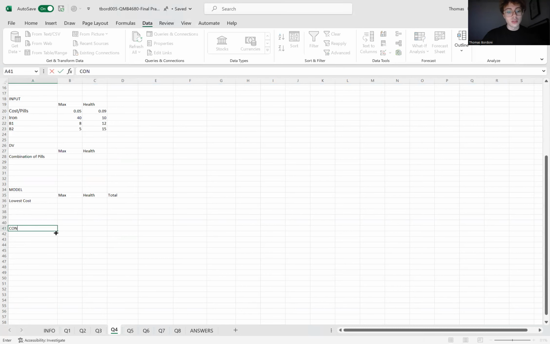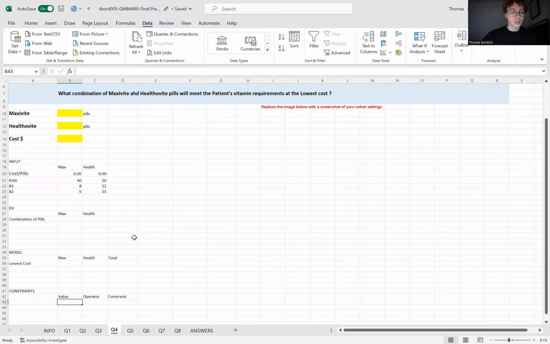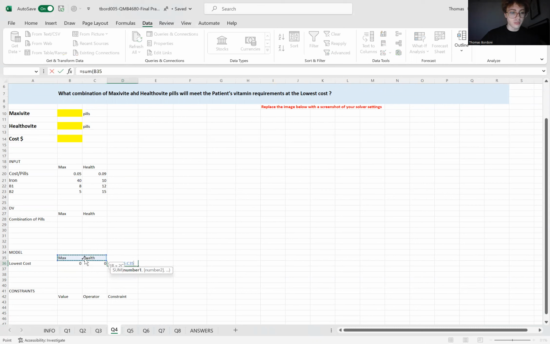And lastly, our constraints, as usual, value, operator, constraint. Okay, so let's start building the model. So for this, it would be cost times the demand. Drag it. And here equals sum, parentheses. Oh, no, there's two, sorry. These two down here and close parentheses. Right.